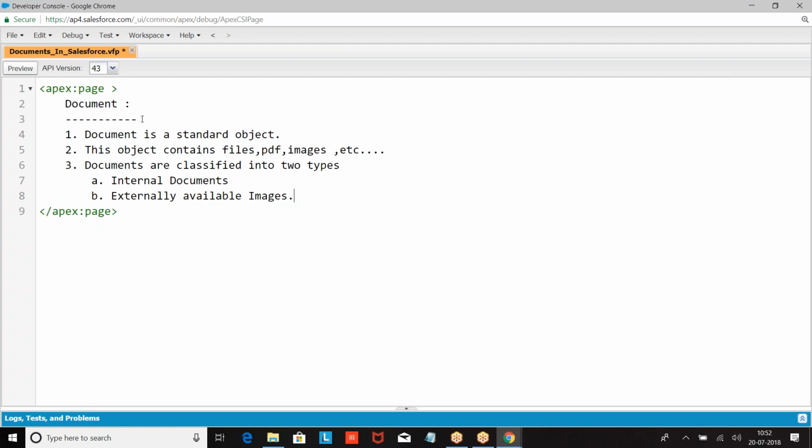What do you mean by internal document? When I say document is internal, it can be shared only with the internal users. And content of the file is not visible directly. We have to manually open the file.